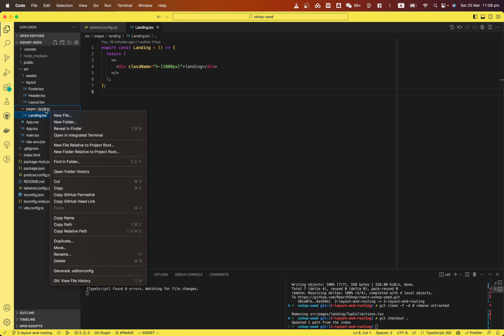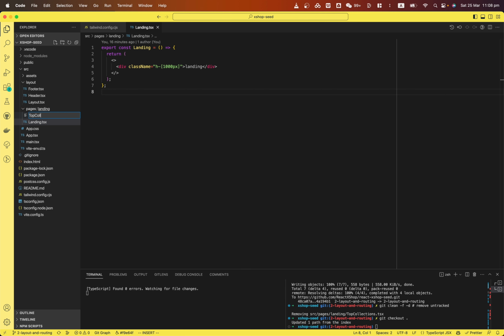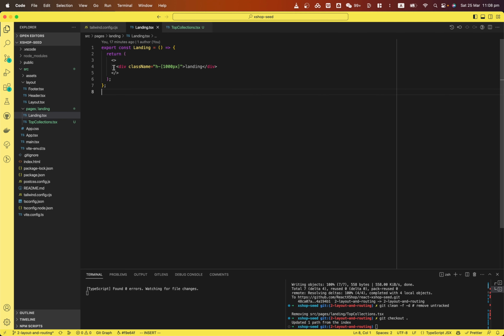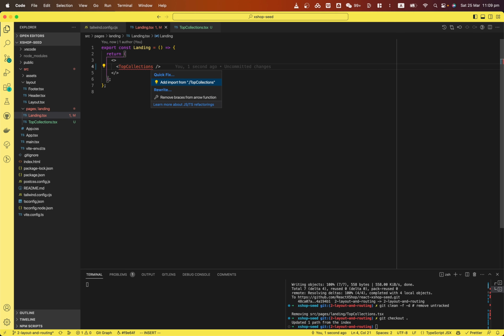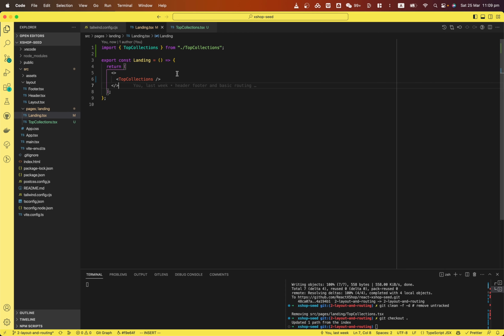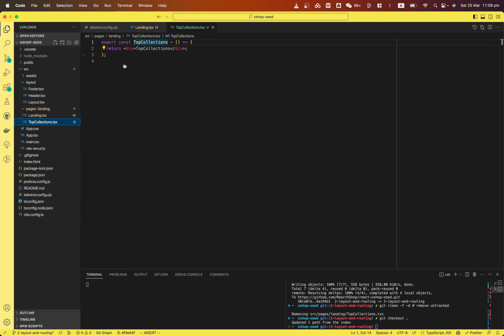Firstly, let's create a component called top collections. And next, in the landing page, we will remove this placeholder code and show the top collections instead. And in top collections, we will have a header and a collection list section.